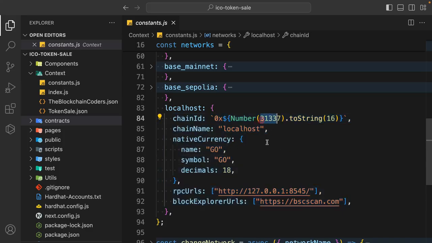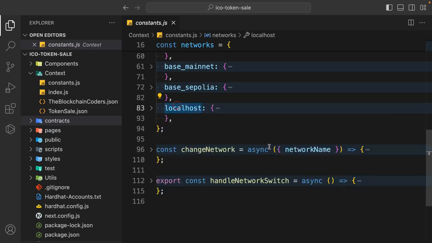So this is the chain ID we have provided, and the currency, because you cannot use the ETH currency when you are testing locally using Hardhat, because that's the change Hardhat does in MetaMask. So you cannot use that. And this is the RPC URL for the localhost. So we're going to test first on the localhost.